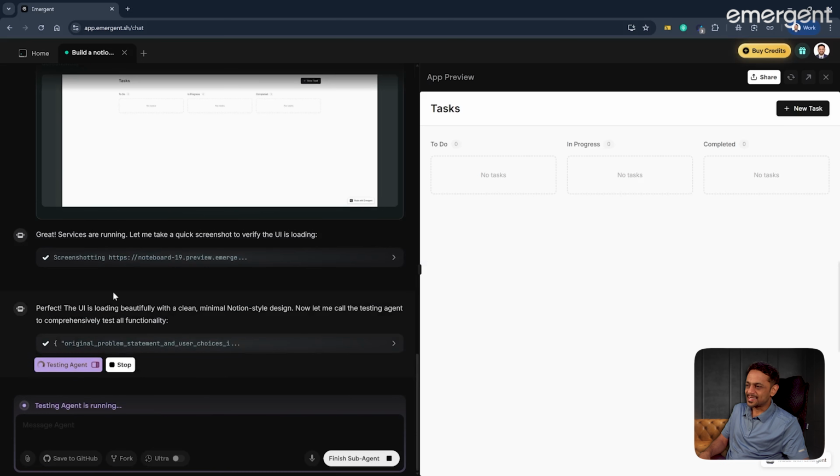Now let me call the testing agent to comprehensively test all functionalities. Now, the beauty of this particular platform is it actually tests as and when it builds the functionality that we have asked for. It tests and checks if it is working fine or not, and then lets us know if there is any issue. Of course, it fixes it and lets us know that there was an issue and I've fixed it, and so on and so forth. So all of this happens with just very simple prompts that we have given so far.